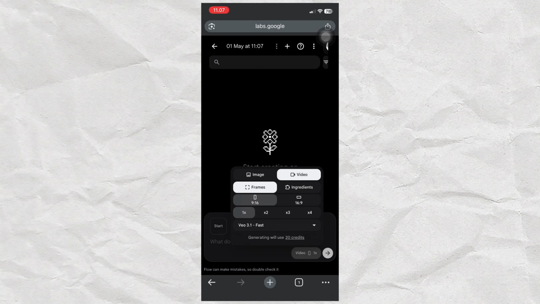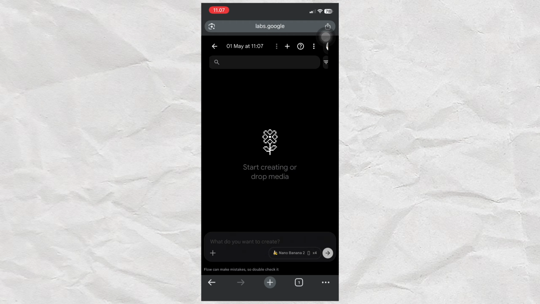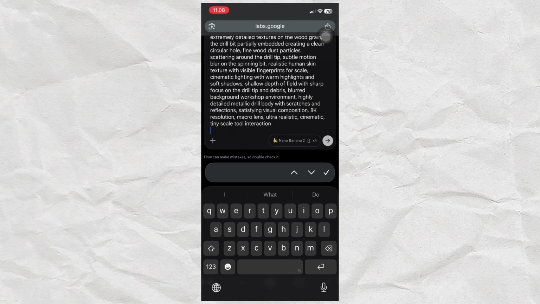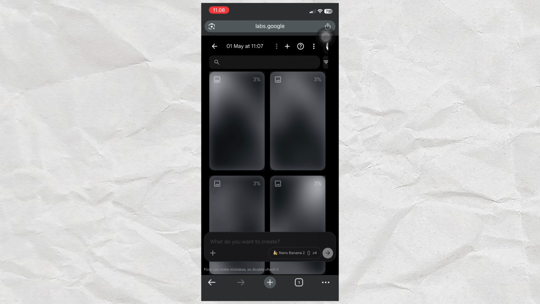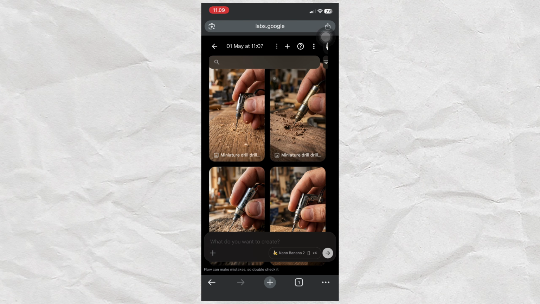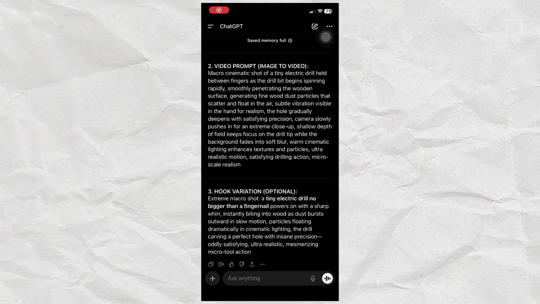Choose Image Generation, set the aspect ratio to 9:16, and change batch to 4 so you get multiple options. For the model, pick Nano Banana 2. Paste your prompt, hit Generate, and wait a few seconds. And just like that, your tiny tool images are ready. Pick your favorite one. Now let's turn that into a video.